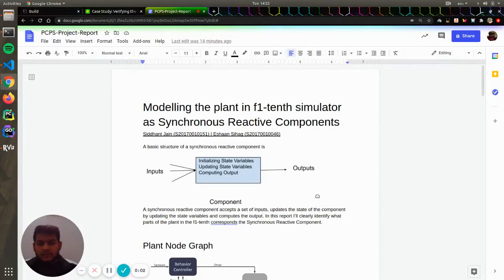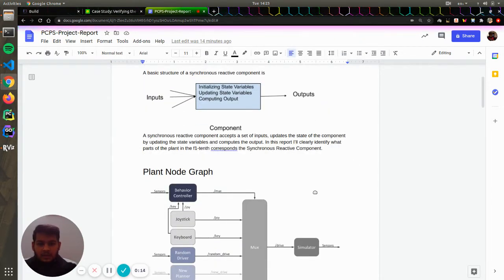Hi, in this video, we'll see our project on modeling the plant of the F110 simulator using the synchronous reactive component. Before starting, let's first see what a synchronous reactive component is in very basic terms.